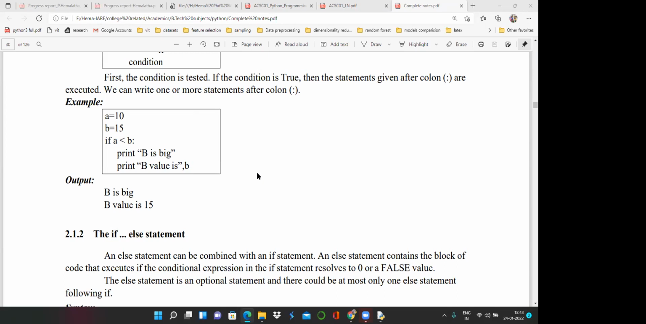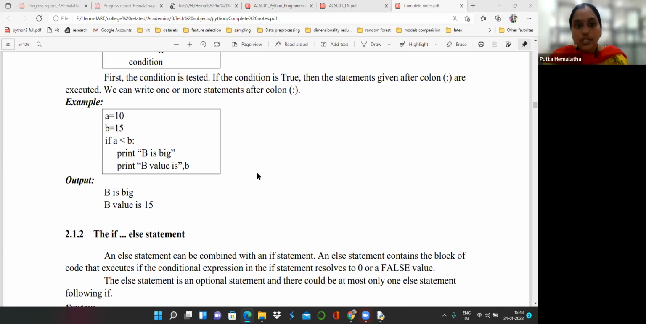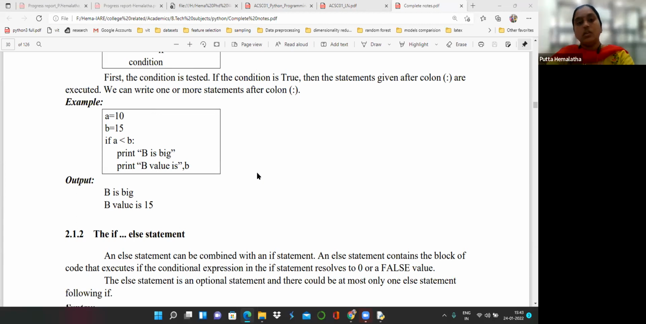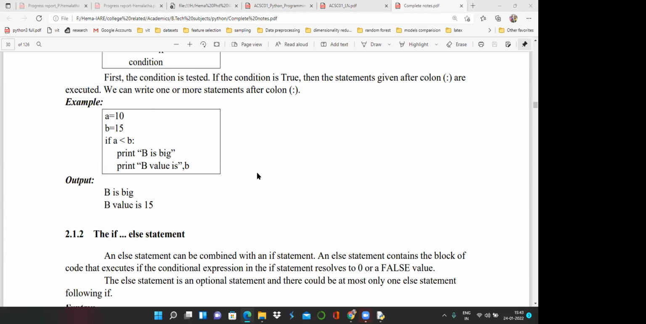Ma'am, to increase the size of the display screen, what do we need to press? Just zoom it. Is there something like Alt plus something we need to press, I think, to increase the size of the IDLE shell font? We can do it.